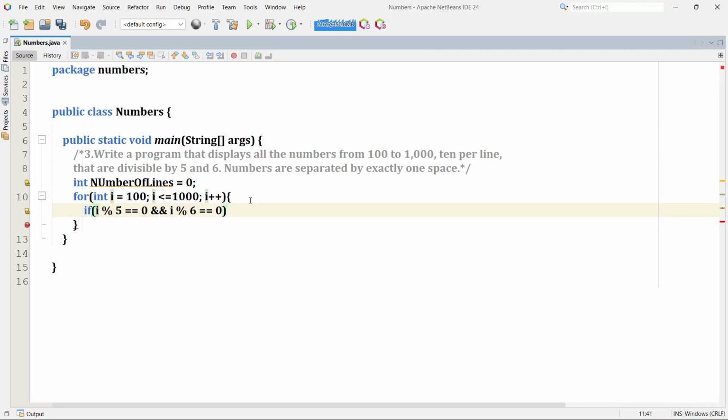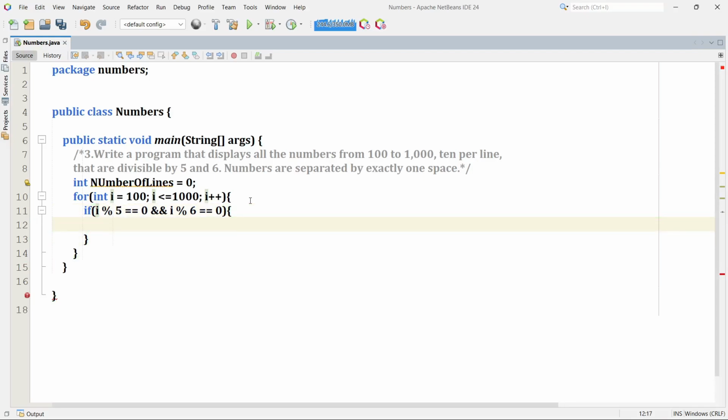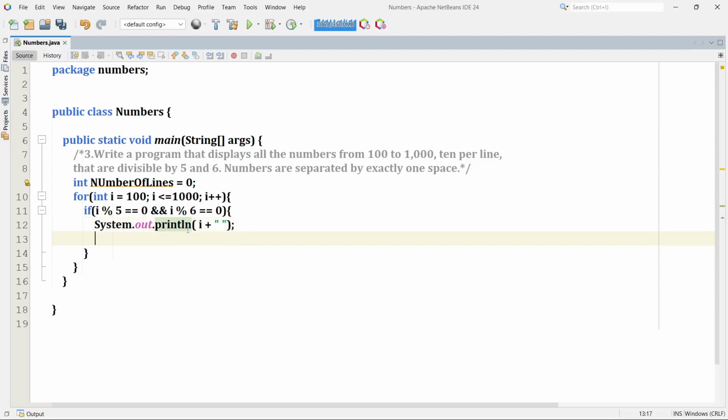So if this statement is true, what are we going to do? So if this statement is true, we are going to print the value of I. So I'm printing the value of I, and one space, because they say that it should be exactly one space between each number. And I'm not going to use print line. Let me use print because I want all the numbers to be in one line.